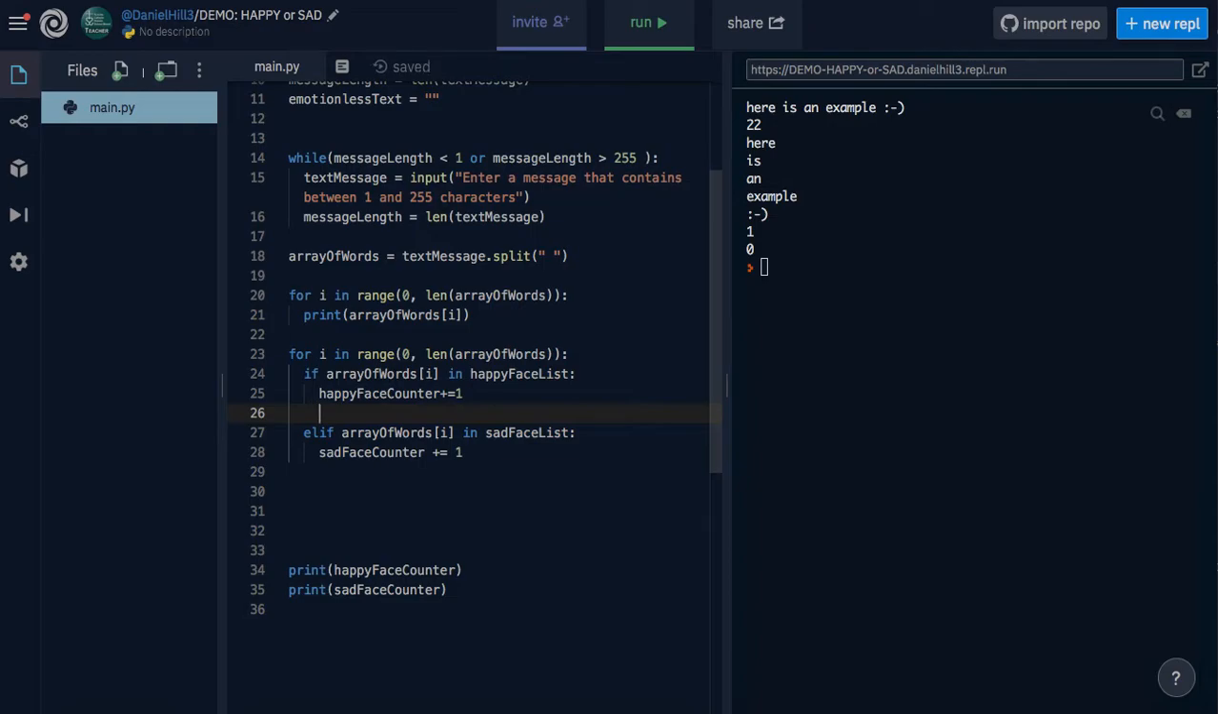So I'm going to use my array of words here. And at this point, I'm going to take that word and set it equal to an empty word. Essentially, whatever that word was, we're going to replace it with an empty word. And I'm going to do the same for a sad face. So I've counted it and then I've replaced it with something.